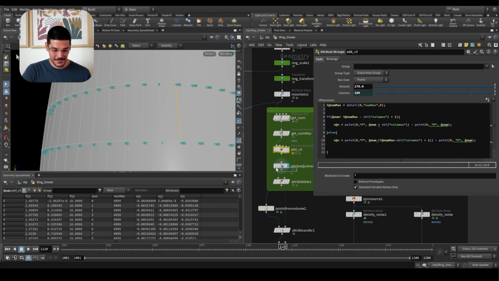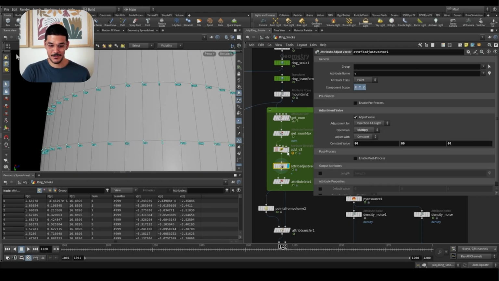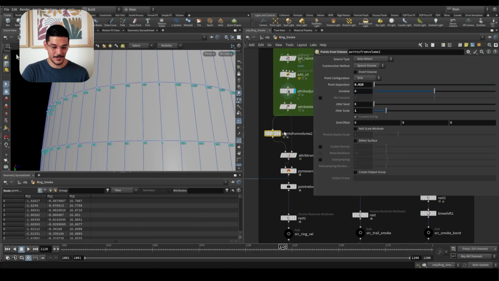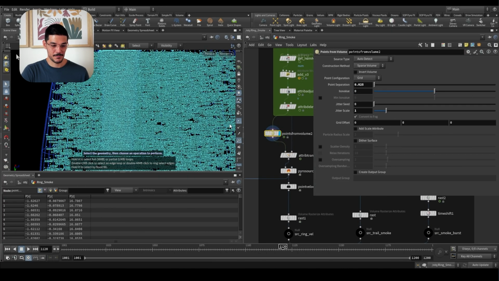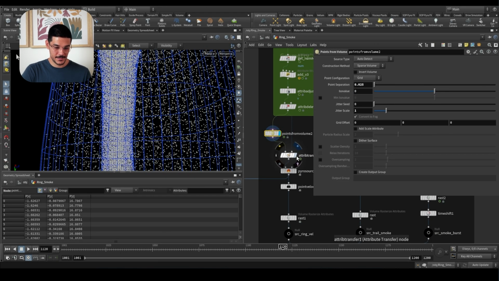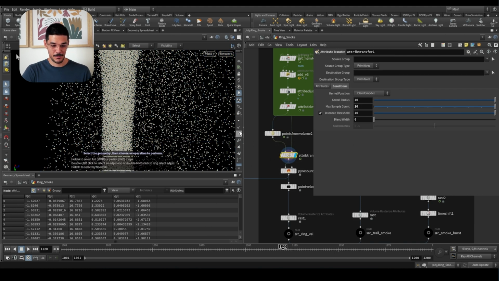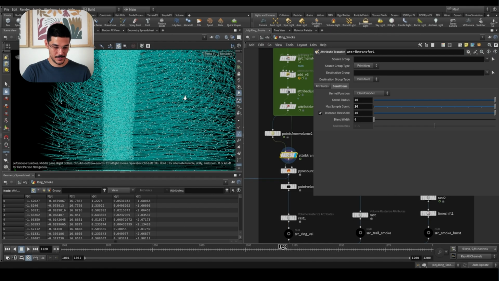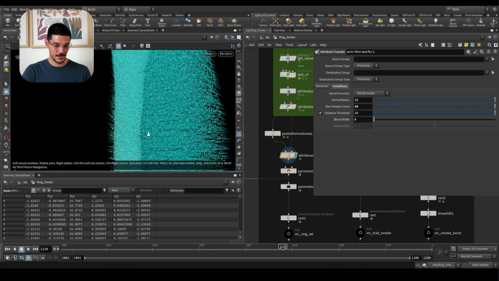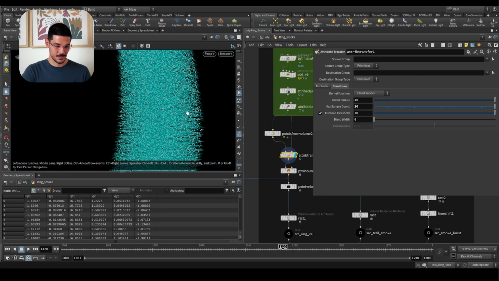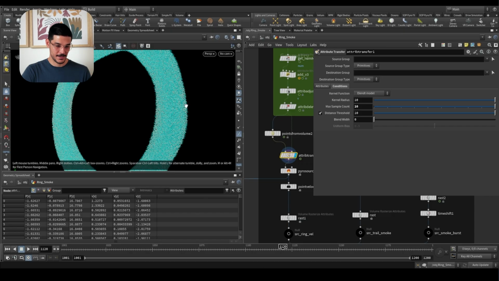All right, so after that, I'm multiplying this velocity by a very high value. I'm getting points from volume here, and then I'm transferring those velocities that we got to the points here. So these are our velocities that are looking nice, exactly the way that we want it.